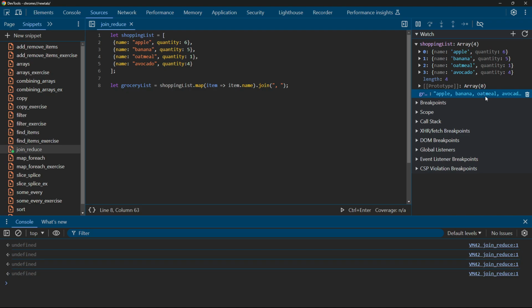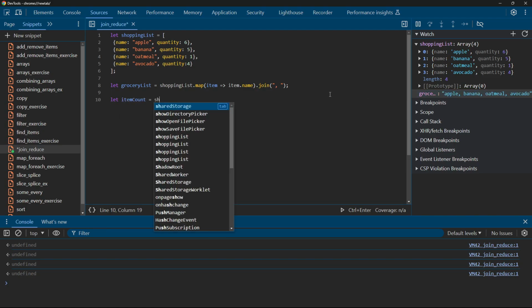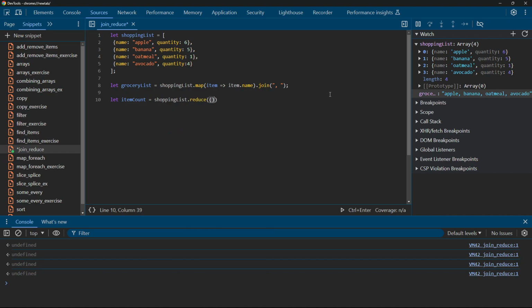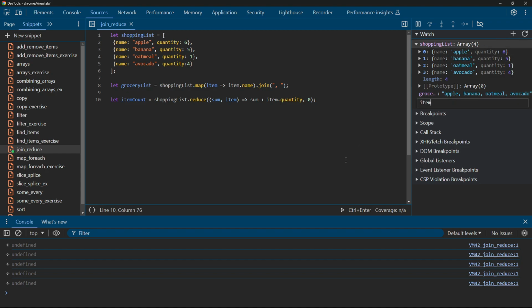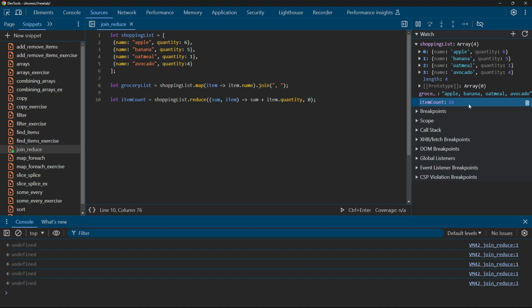Now, we would like to know the total quantity of items we need to buy. So let itemCount = shoppingList.reduce((sum, item) => sum + item.quantity, 0). So sum is the accumulated value of operations. We can provide a starter sum value after the comma, in this case 0. And now itemCount will give us the total number of items we need to buy.